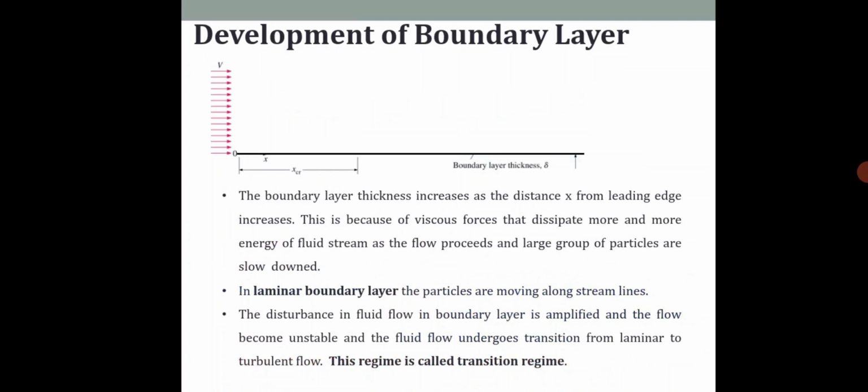So we can see how the boundary layer is developed. The boundary layer thickness increases as the distance x from the leading edge also increases. Why? This happens because the viscous force will be dissipated more and more, and the energy of the fluid stream will be proceeding and a large group of particles are slowed down.